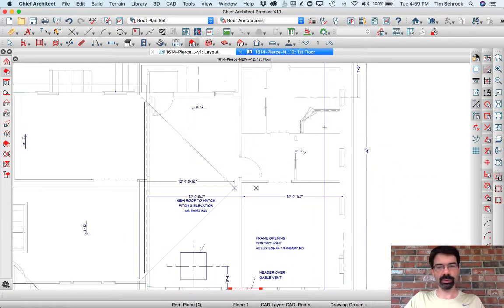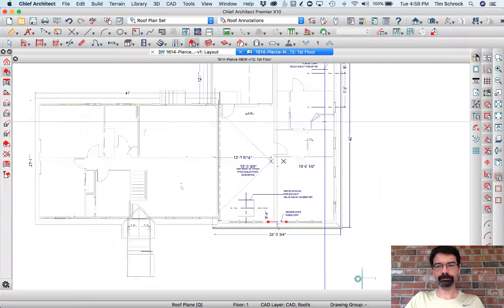Once again, I am working in Chief Architect Premier version X10 on my MacBook computer. I will share with you keyboard tips if you're using a PC and what those differences are. I'm working on this roof for construction docs, and let me zoom out a little bit here.